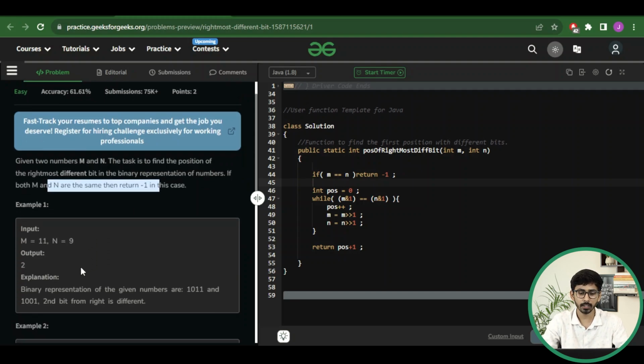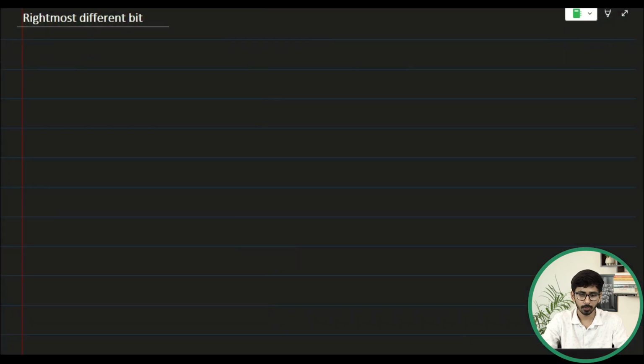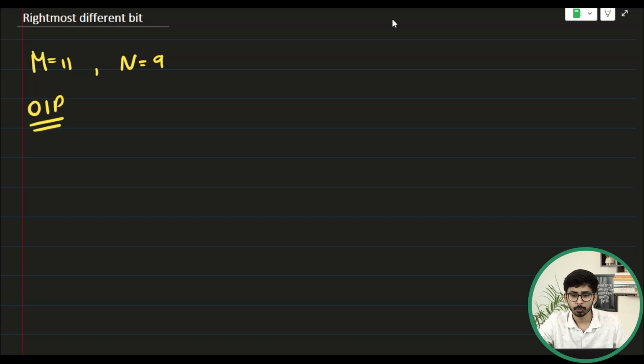Okay, so let's try to understand with the example given to us. Let's have a look at the example. If the value of m is 11 and the value of n is 9, basically what you have to do is find the rightmost bit which is different in both of them.